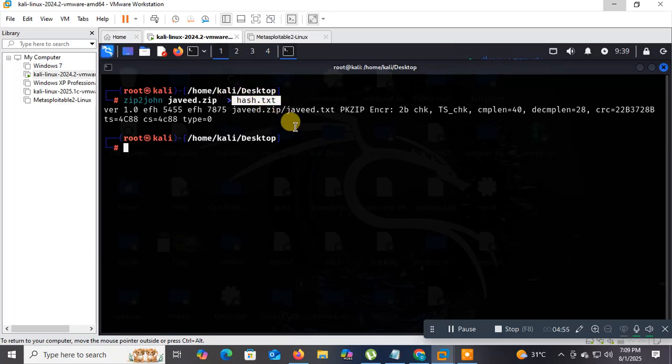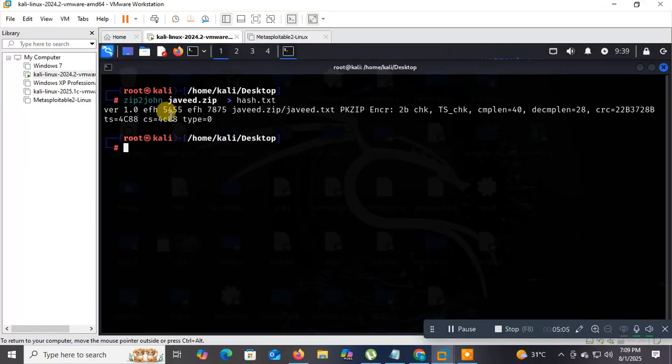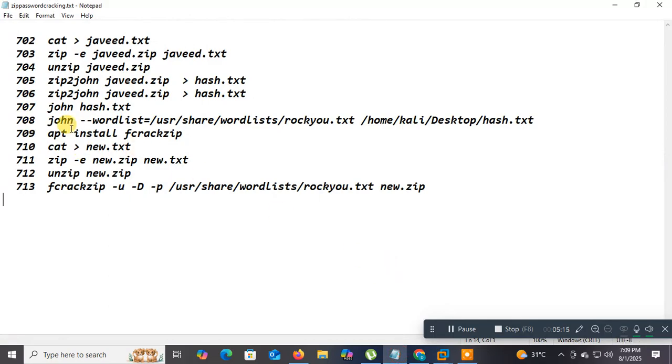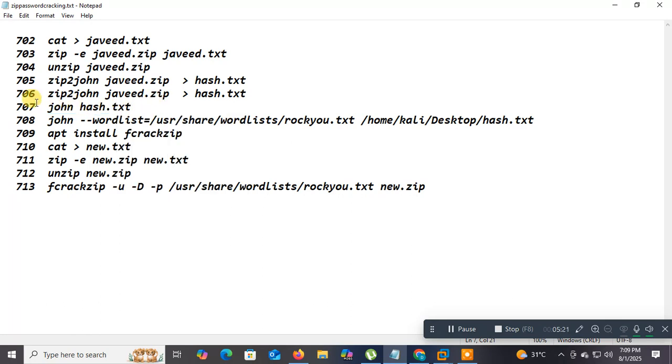Understood? Hash.txt. Then what we need to do here: with zip2john, when you type zip2john javit.zip, the hash is copied into a file. What is the file name here? Hash.txt. Then this hash will be copied into the John file.